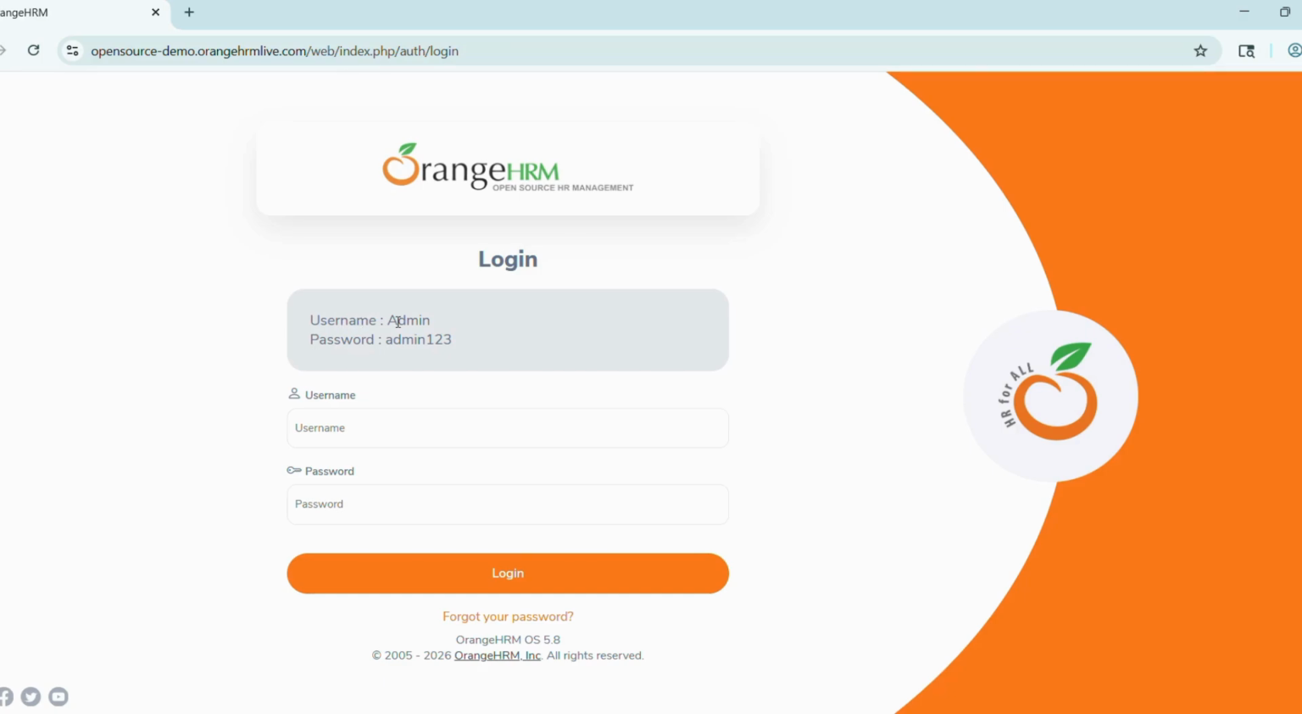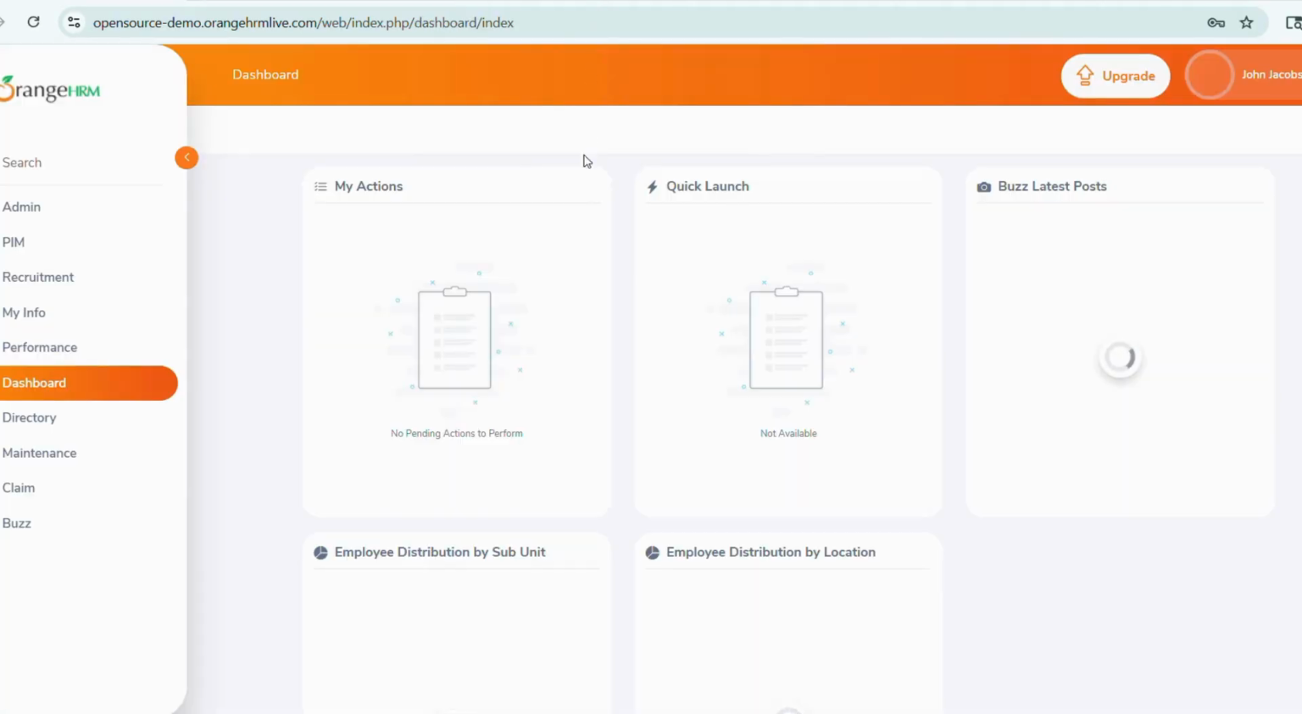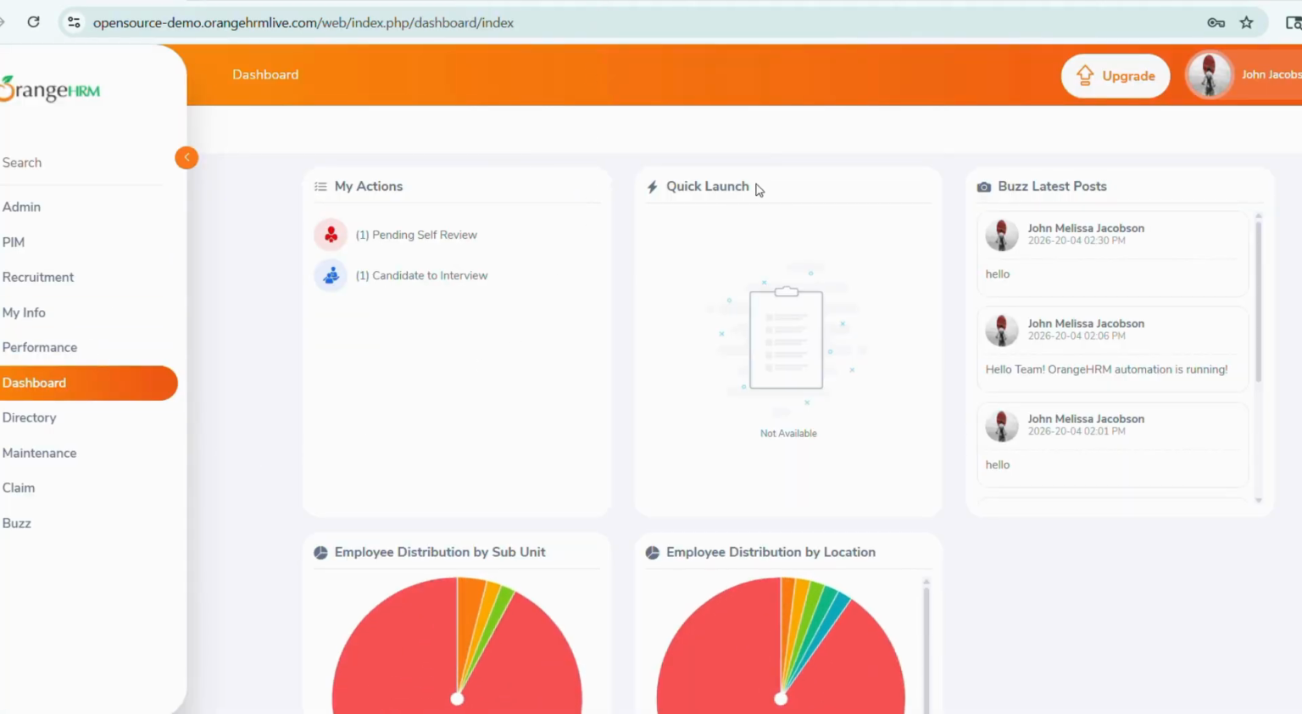Now let's enter the credentials. I'm typing the username as admin and the password as admin123. And now I'll click on the login button. Alright. So once I click on the login, you can see that it navigates to the dashboard page. So this is the actual flow, right? Pretty straightforward.